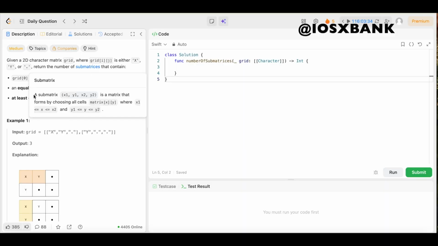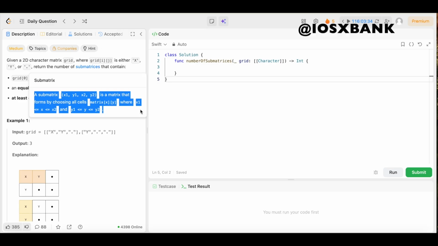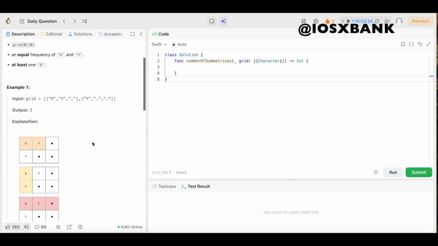It says a submatrix x1, y1, x2, y2 is a matrix that is formed by choosing all cells matrix of x, y where x1 is less than or equal to x, x is less than or equal to x2, and y1 is less than or equal to y, and y is less than or equal to y2. So let's go through this.